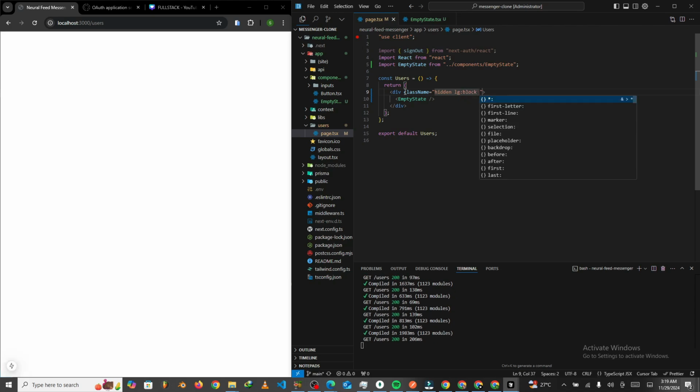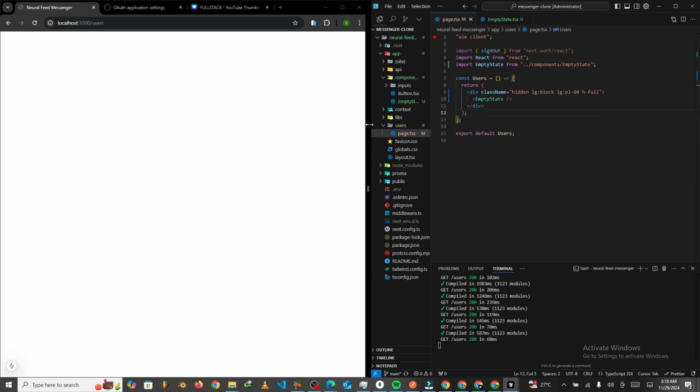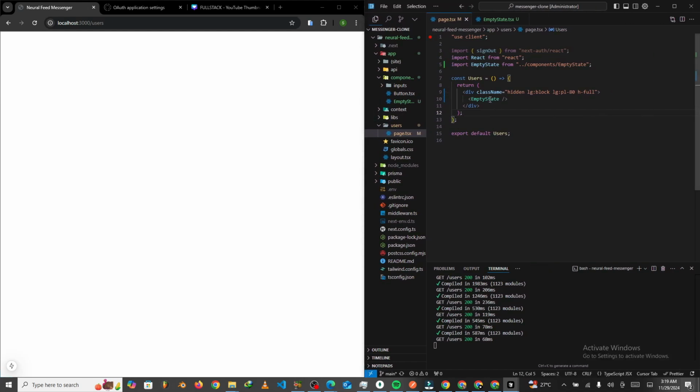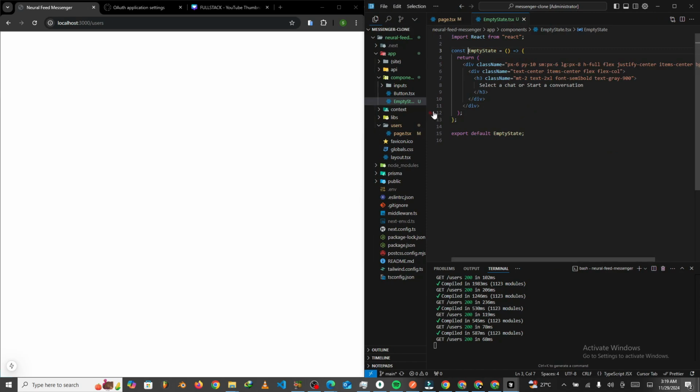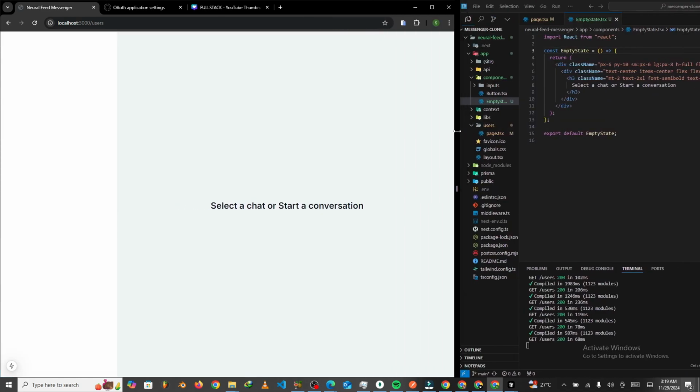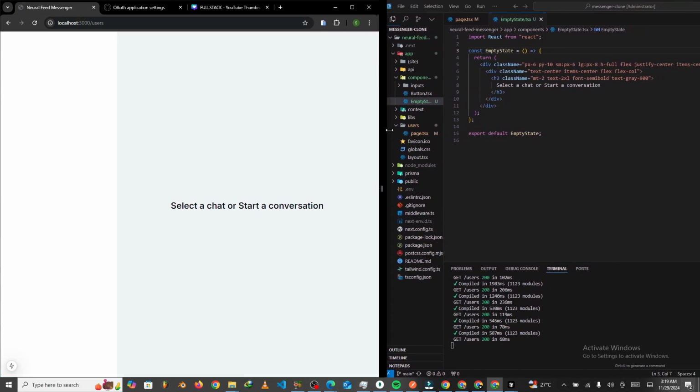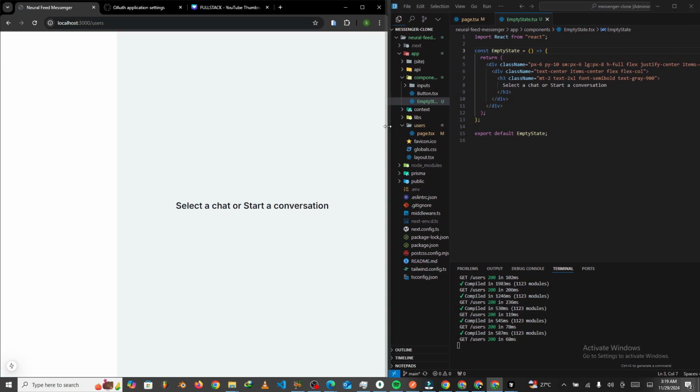Okay, then we would say what? lg again, or for large screens again, make the pl to be 80, and let's make sure that the height is full. Okay, now right after doing this, you realize that it's only when I expand that we would see the empty state that we are supposed to see, right? So yes, you see that it's here. Okay, so it's here, nice and clean.